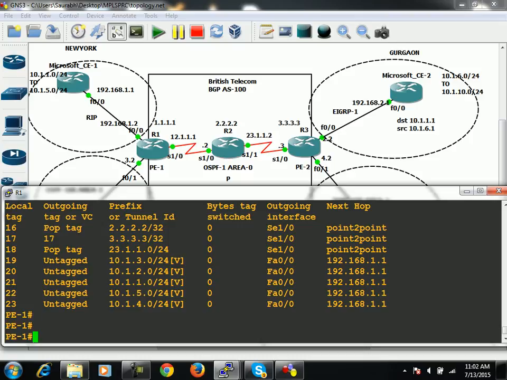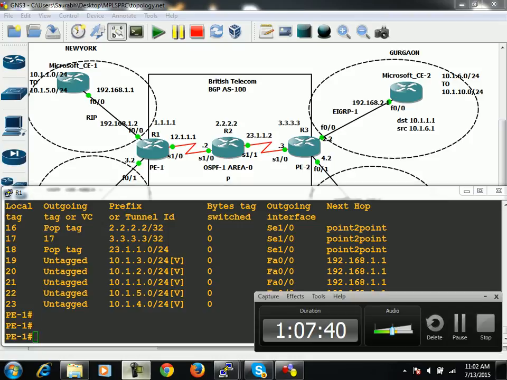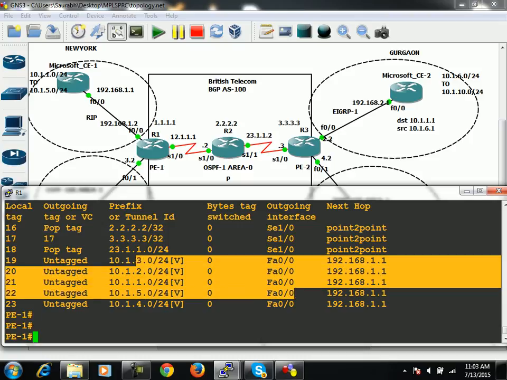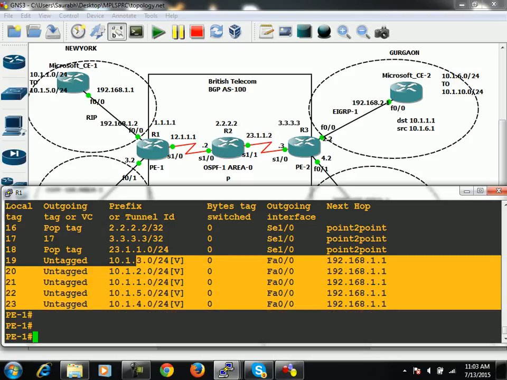Is C1 giving these prefixes to BGP with any label? That's why outgoing label is what? Untagged. You have redistributed it. So this V specifies the VPN label, or you can say VRF label, whatever you want, right? So you can see that for it, its exit interface is what? FA0/0, and next hop is what? 1.1, because exit interface is FA0/0.